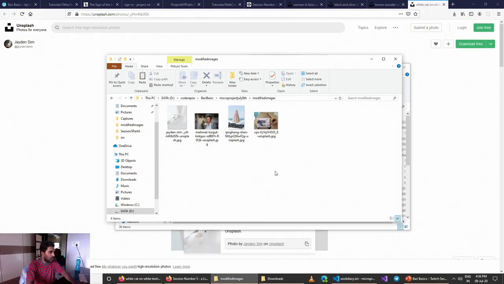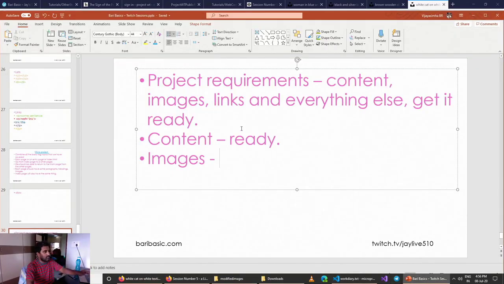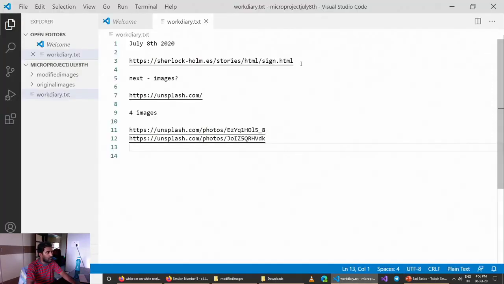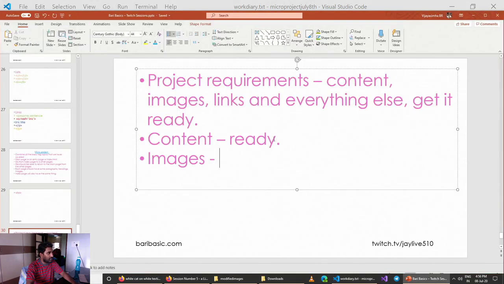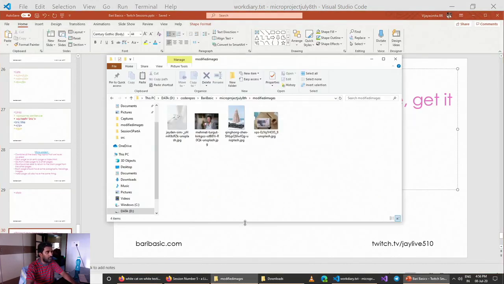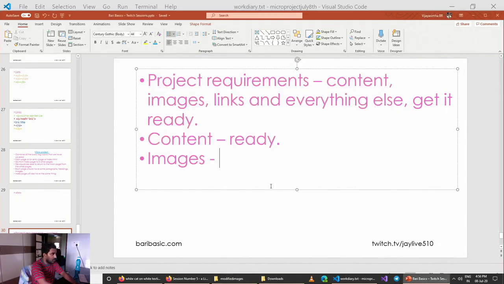So continuing, let's go back to my PowerPoint. So content is ready. I have the link here for paragraphs. And then next is images. I have the images ready here. 4 images for 4 pages. So images are also ready. So let's go back to our project requirements again.